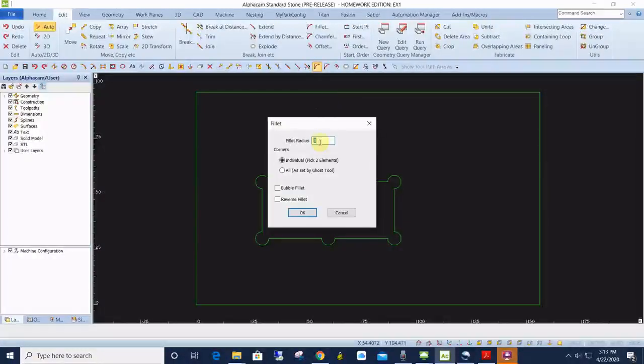The window pops up. The first bit of information it needs is what size fillet it's going to be doing. In this case, it's asking for a radius. We're going to enter in 5. For corners, individual pick two elements means we have to select two geometries. It could be two lines, a line and an arc, or two arcs. All, we'll show you in a bit, is used for joined geometries.